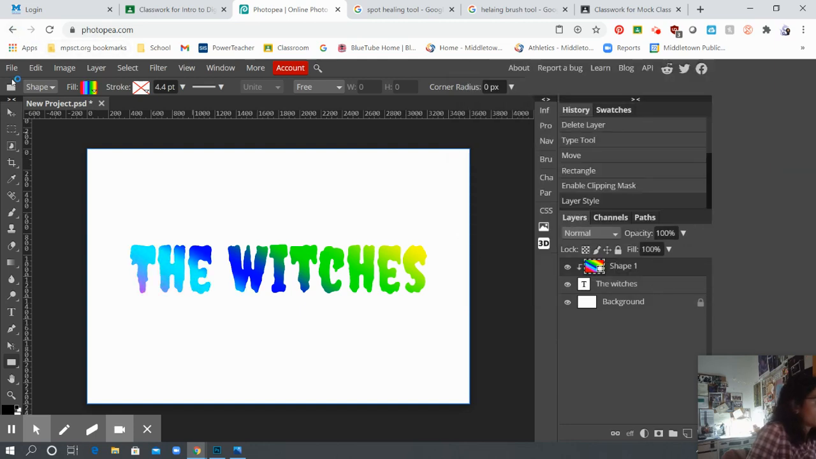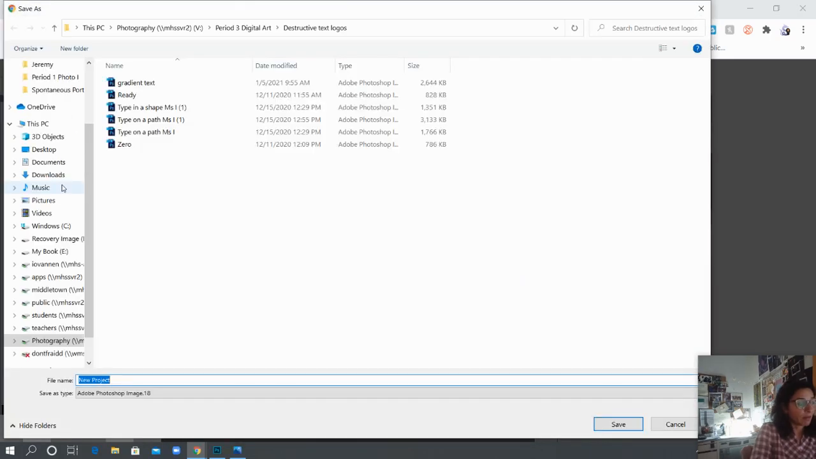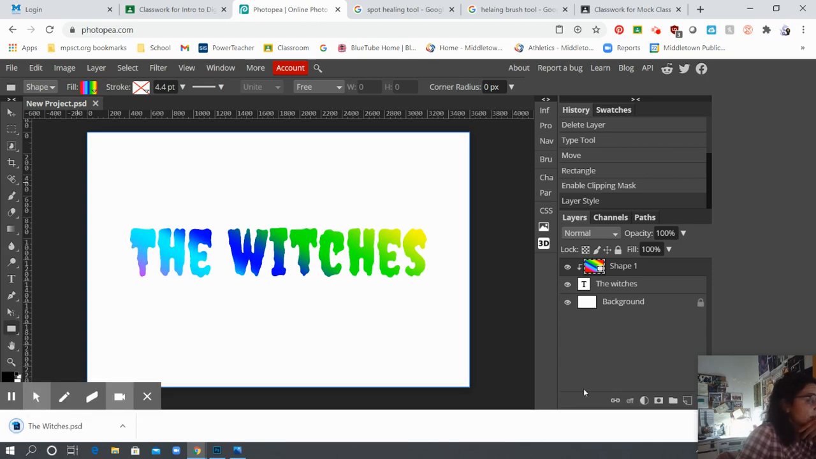And then I'm going to go to File. And if I want to retain all those layers in there, then I'm going to save it as a PSD file. I always like to name my files the words that are in there so I know exactly what file I'm dealing with. I've already got some destructive text logos that I was working on in here. So I have a very specific folder for those. So I'm going to save it.